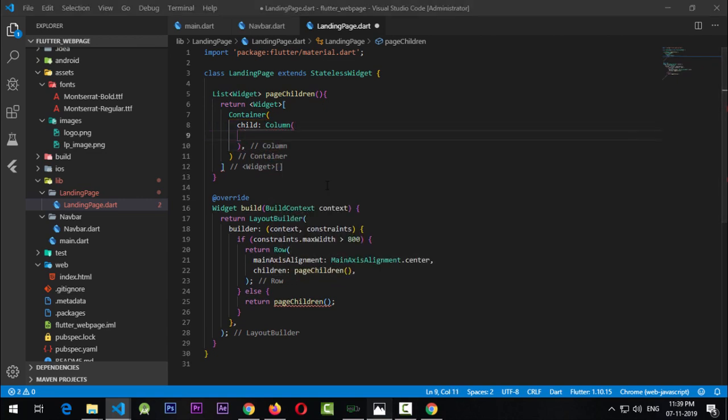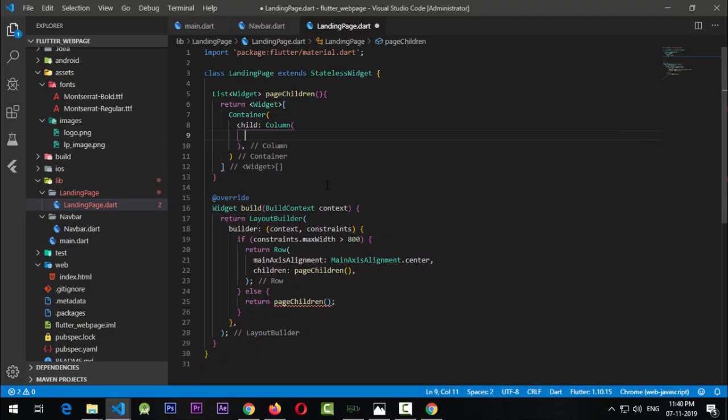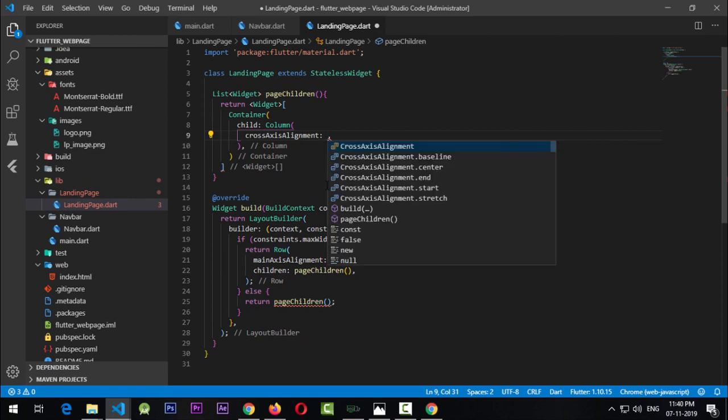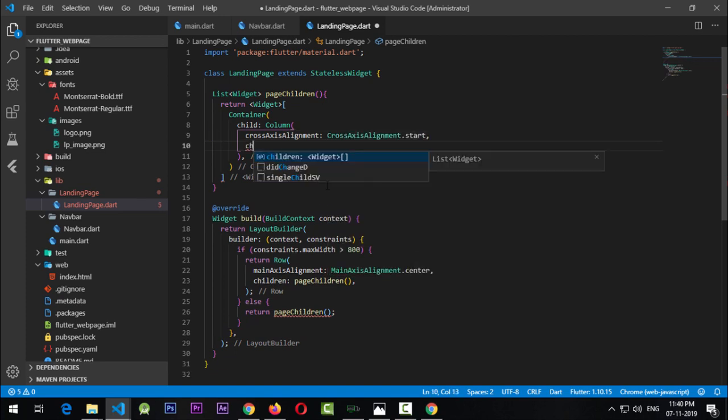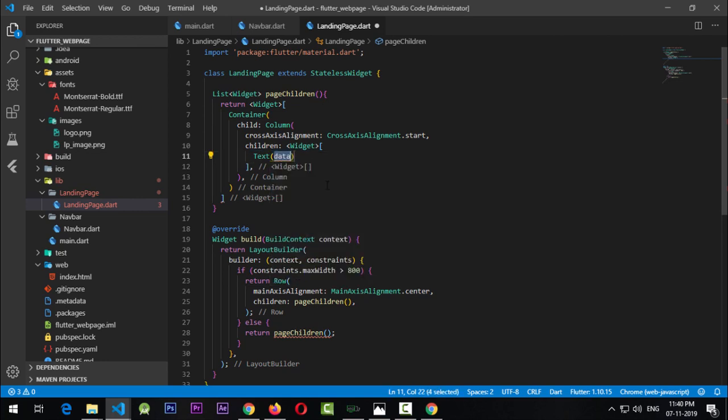So right now I'm just creating this left-hand portion of the website that says website developers and this text and this button. So I'll just minimize the code. I'll go to this column and add cross-axis alignment to keep everything aligned at the left, that is CrossAxisAlignment.start. And here I'll add children. The first element is going to be a text, and for the text I'll add "website \n developers" to keep the word developers on the next line.